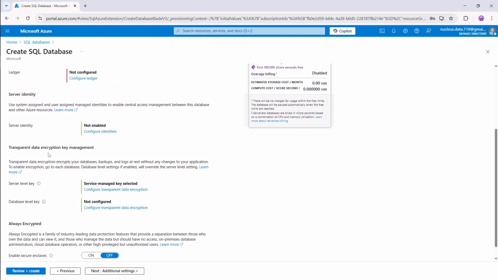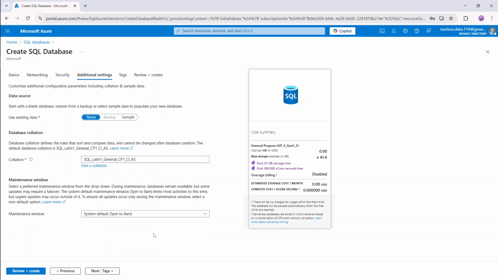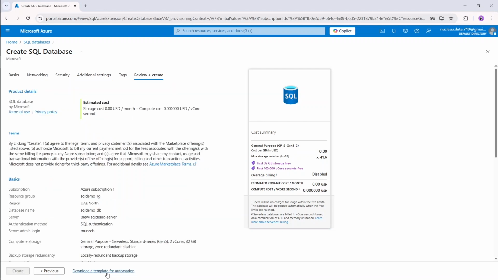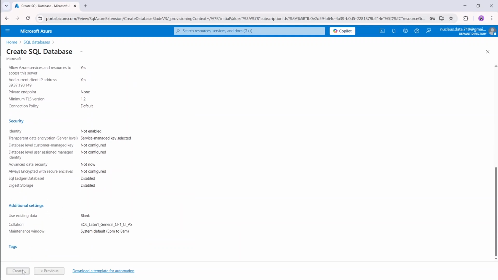And basically this is just encryption. This is encryption at rest, and this is always encrypted, meaning the data will be always encrypted, whether it be at rest or in transit. Okay, and next, use existing data: no, the connection will be as it is, and the maintenance window will be system default. And next, tags. Okay, next, and click on create.